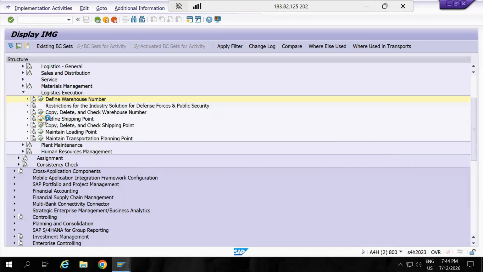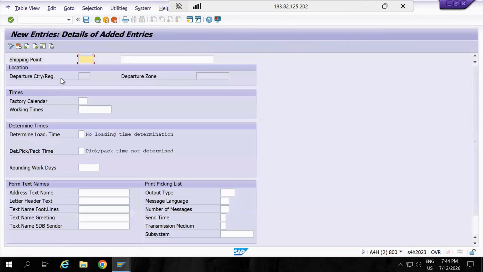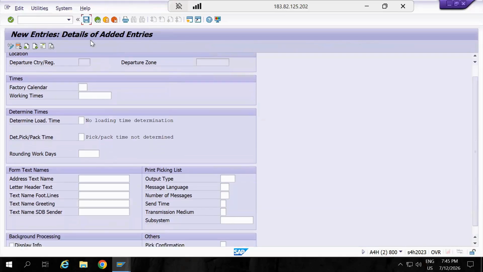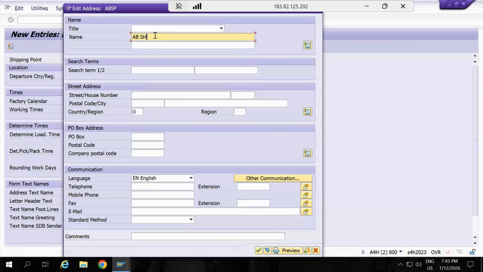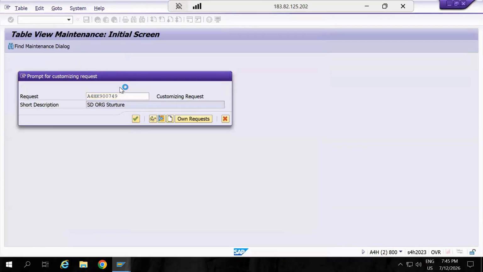Define shipping point, click on new entries. So AB shipping point. I'm going to ship these goods to the customer, and I'm going to receive from this shipping point as a vendor whenever the supplier sends me stock. Shipping point itself has the meaning. Save it. Maintain the shipping point address, AB shipping point. These are all mandatory, that's why I am creating them, otherwise I would have skipped. Check, save it. So I have created the shipping point.